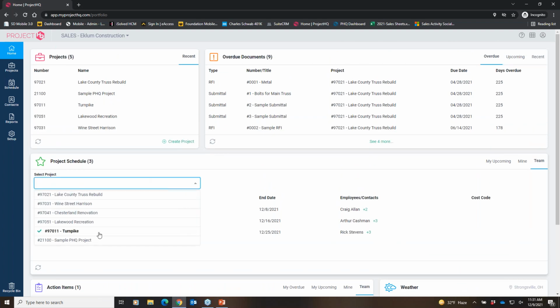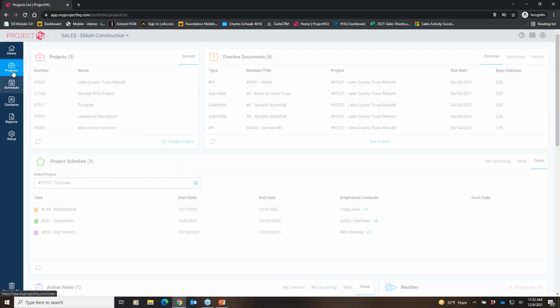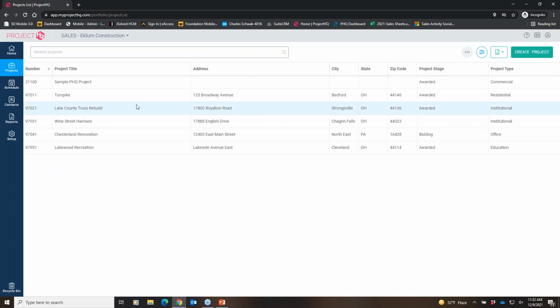On the main overview screen, you can always jump around between different projects and get an overview of what you have out there. You can see the Turnpike job has mobilization, excavation, and dig footers all scheduled for this month. Over on the side, there are the different subsections within Project HQ. There's the home screen, which is what we're currently on. There's the project screen, which is where you're going to be doing most of your document management. I mentioned change orders, purchase orders, subcontracts, RFIs, submittals. That's what you get into here. But what we're going to be talking about more today is this schedule area.